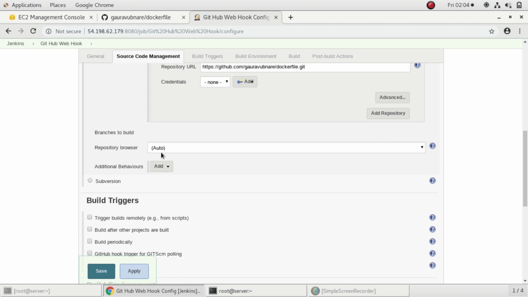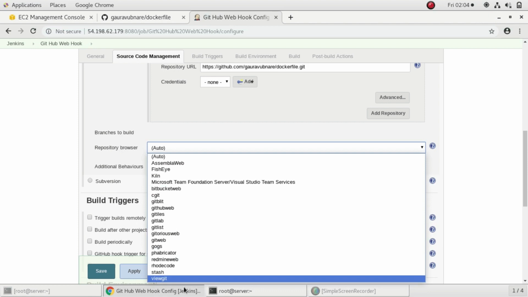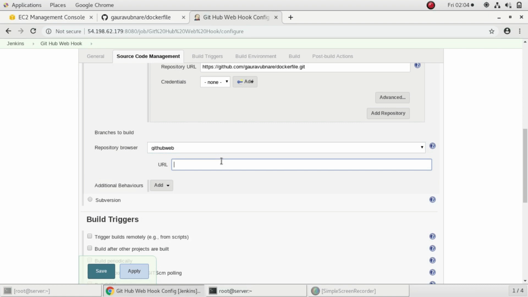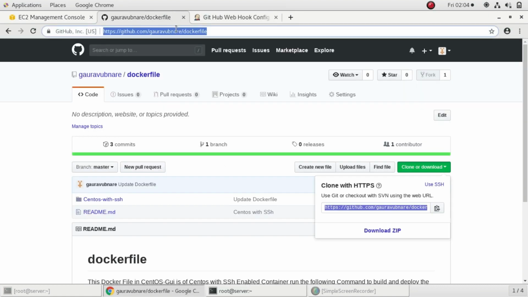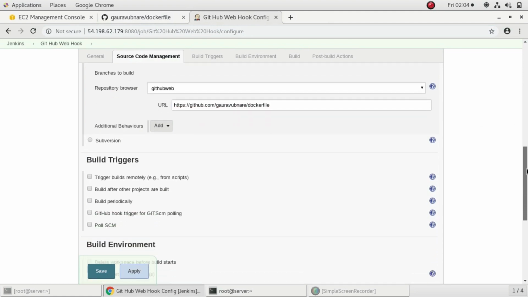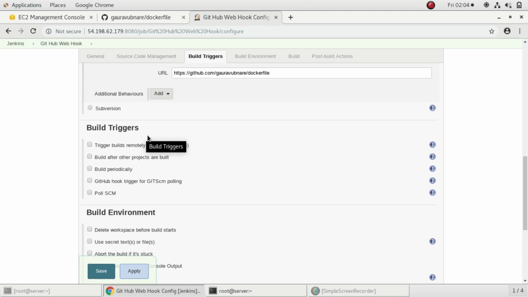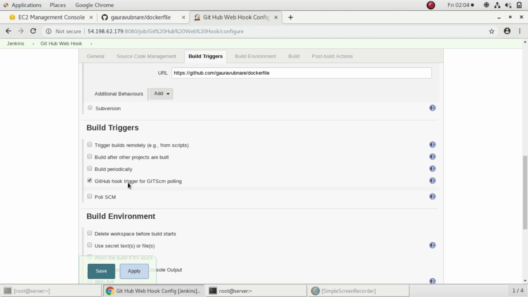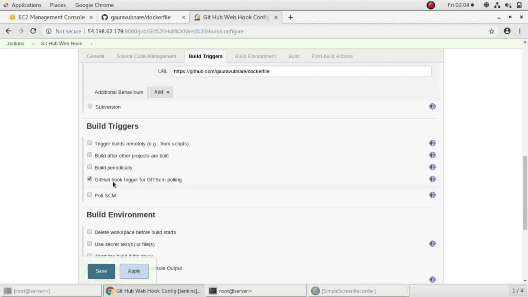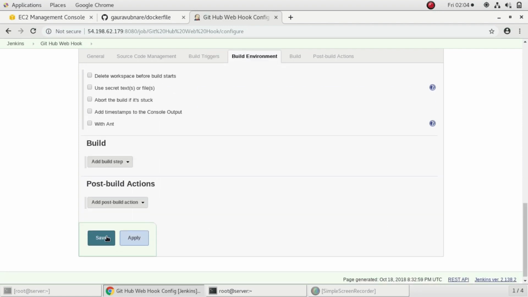After that there is repository browser. I'll choose GitHub web, and it is asking for a URL. I'll give this URL. And here in build triggers you have GitHub hook trigger for GITScm polling. I'll click on this. Make sure you have chosen this one. Then I'll save this project.